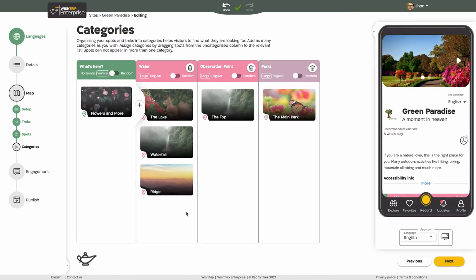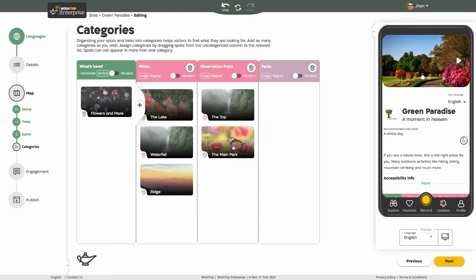Items can only appear in one category. If you add something to a new category, it will disappear from the previous column in which it sat. You can drag items within each category to change the order within the category.